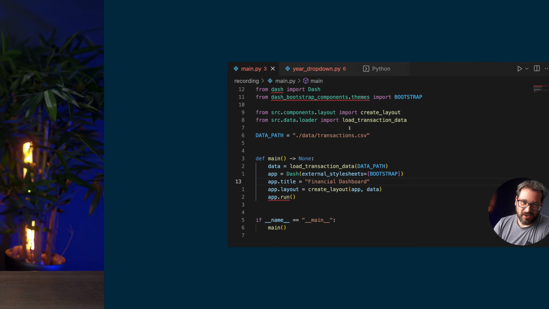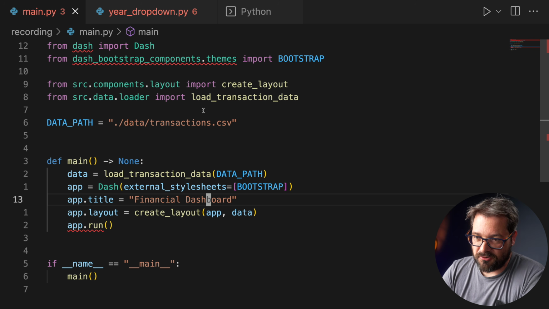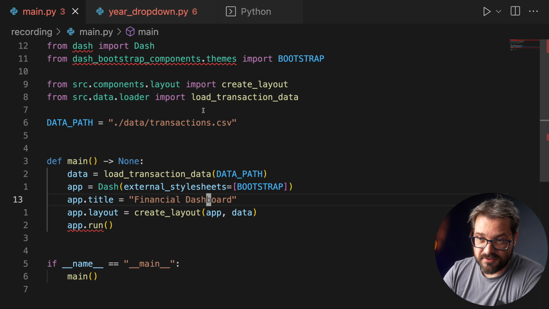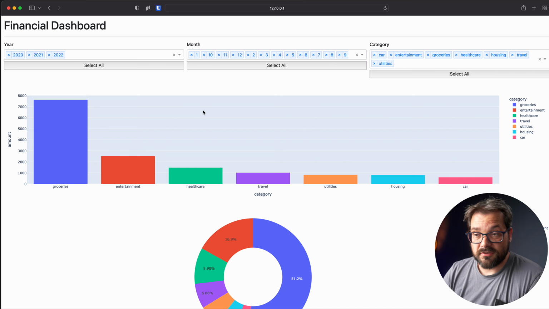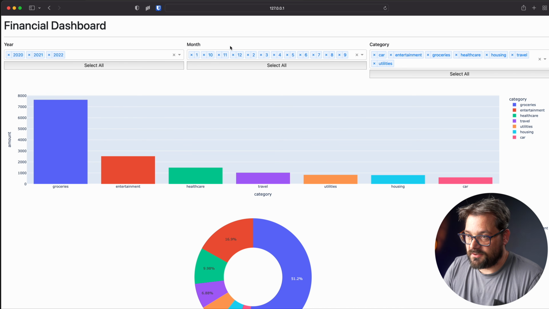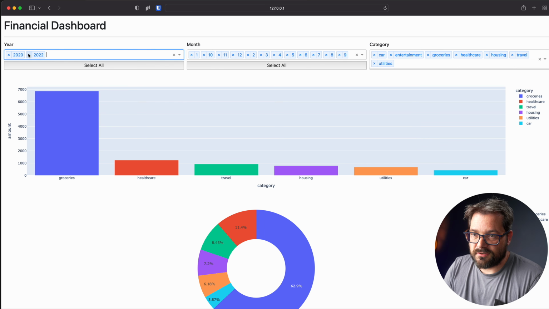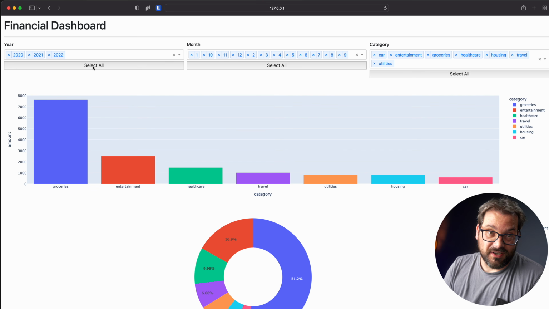Now let's take a look at the code one more time. This is where we ended up in the last part. I've created a simple Dash application that has a bar chart and a pie chart and a couple of drop-downs, and I've loaded some data from a CSV file and displayed that on the chart. Now if you look at the web interface, this is what it looks like. And I can select months, I can select categories, years, and the charts are being updated automatically.